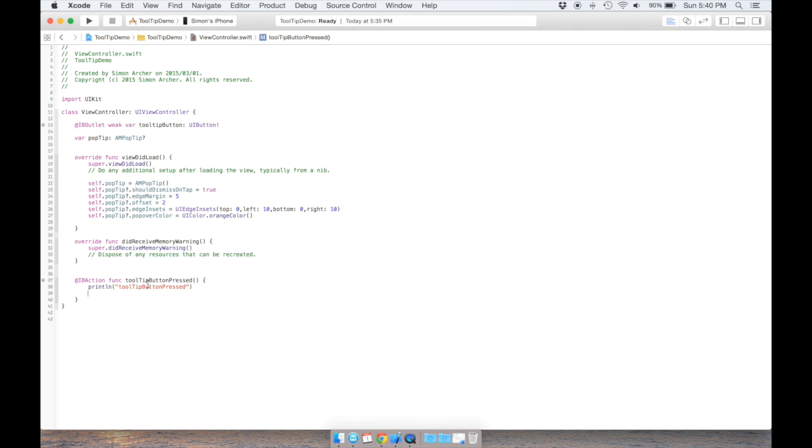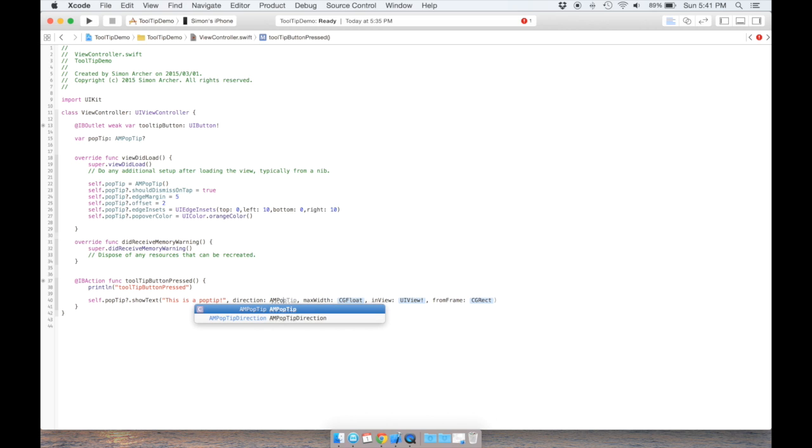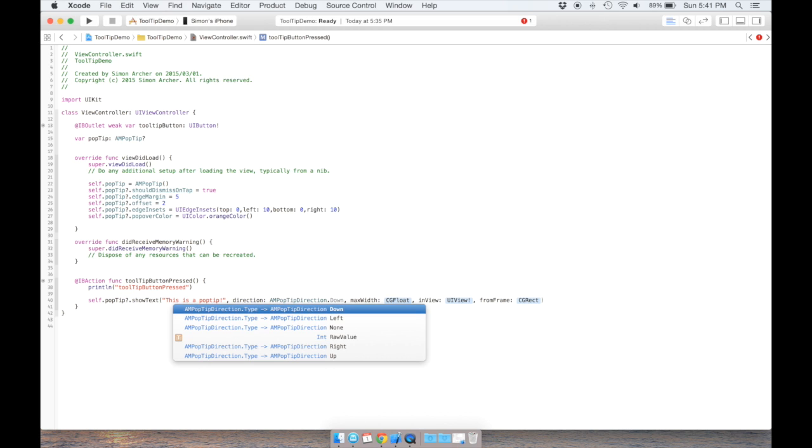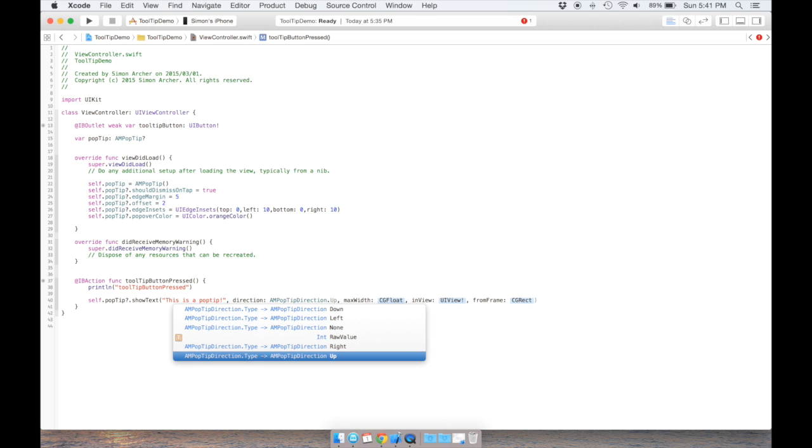So let's present it when we tap the button. So in that button function, we're going to add the following code. Self.popTip, show text. We can say, this is a popTip. Direction, so now you can position this thing on the view. Down will be below it, left will be to the left of it, right will be the right of it, up will be above it, and this is kind of where the arrow will be.